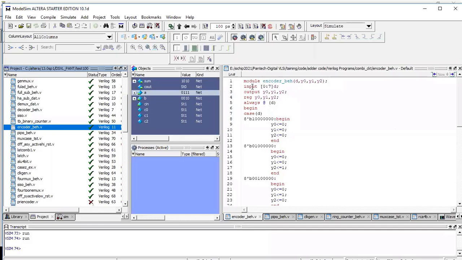So now look here: module encoder behavioral. D is my digital line, which goes from D0 to D7, and this is my output Y0, Y1, Y2. In fact, you can have one more enable line. The chip will get enabled only if the enable line is 1, else you can make the complete output of the chip high impedance. What is the need for that? Sometimes if you want to isolate an IC, you can do this. Of course, this has not included that enable line. You can also include one more signal, enable, right?